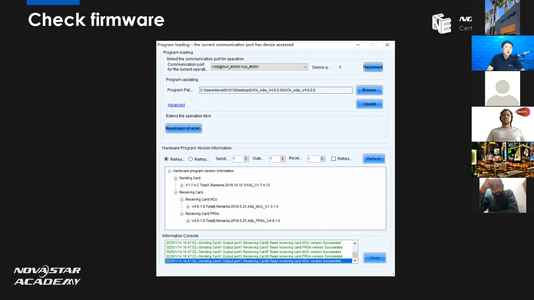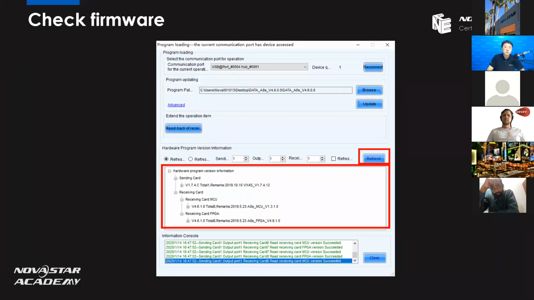In this interface, you can click refresh. Then we can see all the devices are online. It includes the receiving card and the sending card. For example, in this project, the sending card is VX6S, and the firmware version is 1.7.4. Also, we can see the receiving card is A8S, and the total number of receiving cards is 6. The firmware version is 4.6.1.